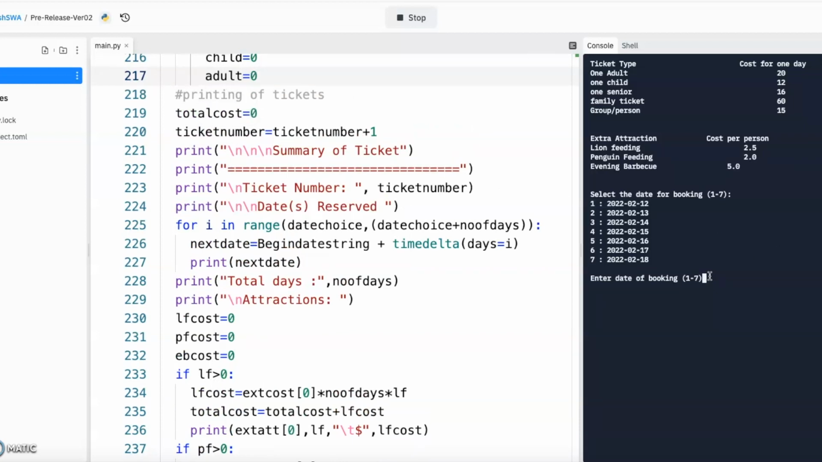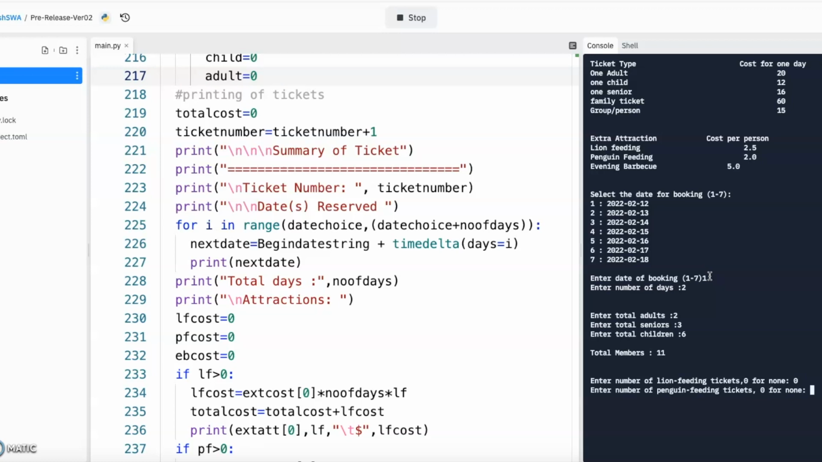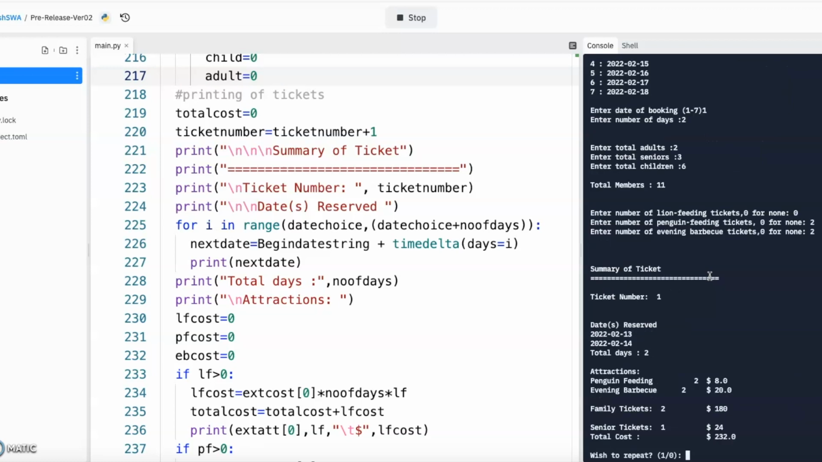It asks: enter number of date of booking. So I say 1, and for 2 days, total adults 2 3 6, total members is 11. Number of lion feeding, let's say I don't want. Number of penguin feeding, I want 2. Number of barbecue, let's say I take 2. Okay, now how is this getting calculated?